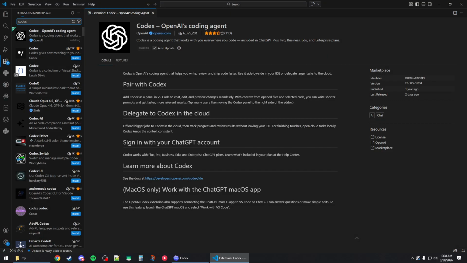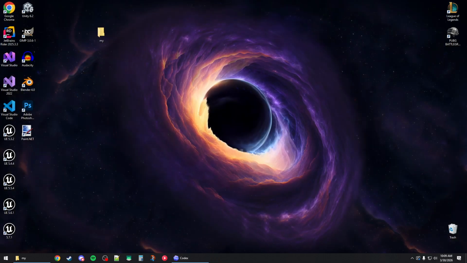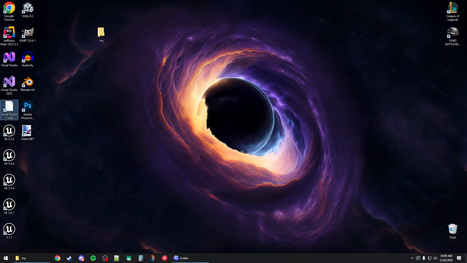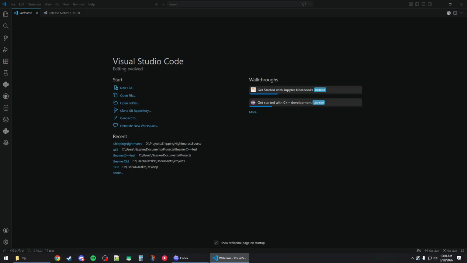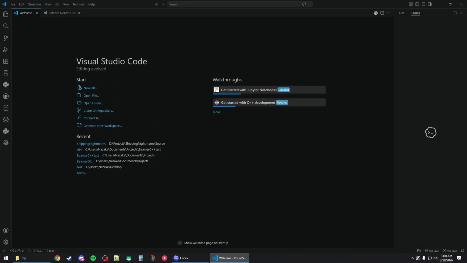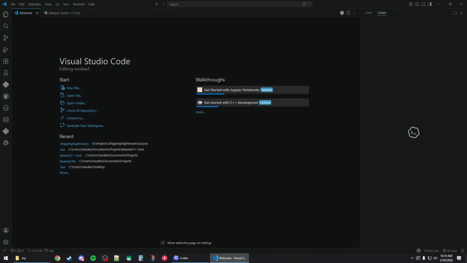Now, once it finishes installing, you should see the Codex icon section in your VS Code sidebar. And if it doesn't show up, you can simply close VS Code and then restart it again. And now you should see the ChatGPT logo right here, which is the Codex logo. If you click on it right here, it should open up the Codex window.